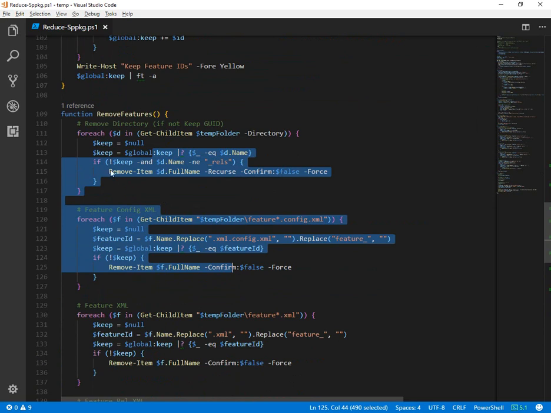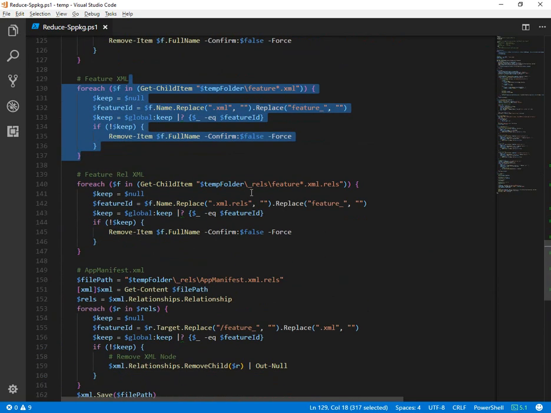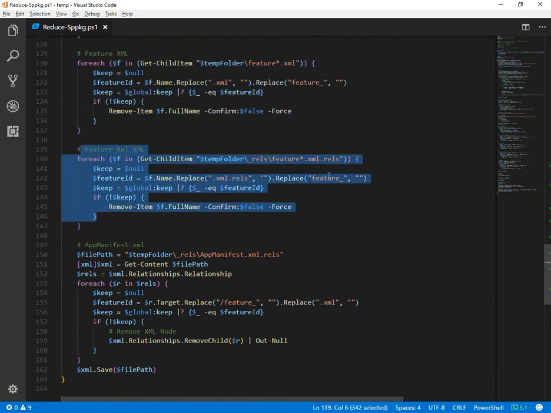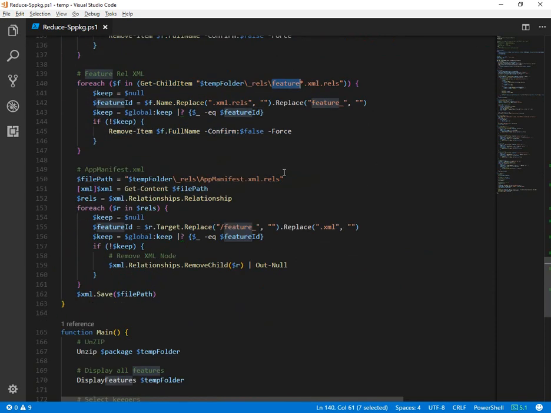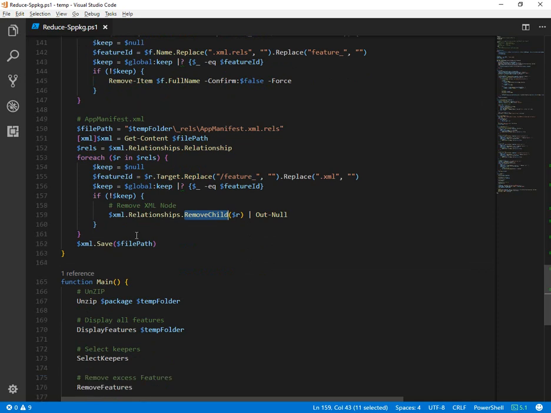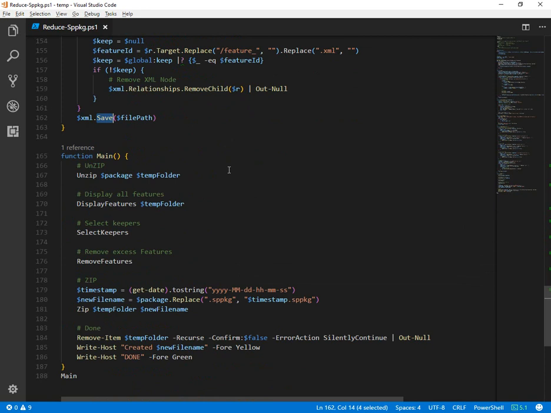removals. We'll remove the folder. We'll remove the XML config. We'll remove the feature XML. And then the rels folder has its own copy of feature XML, and there is a rels manifest. This one's a little bit tricky because we actually have to remove XML nodes from the XML document, save to overwrite the XML document, and finally run the zip method to compress everything again.